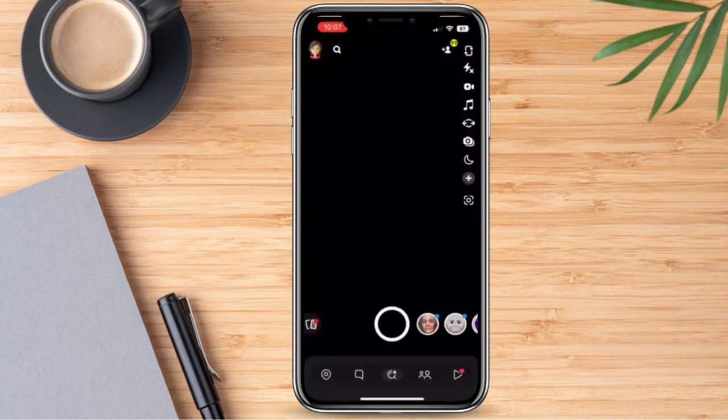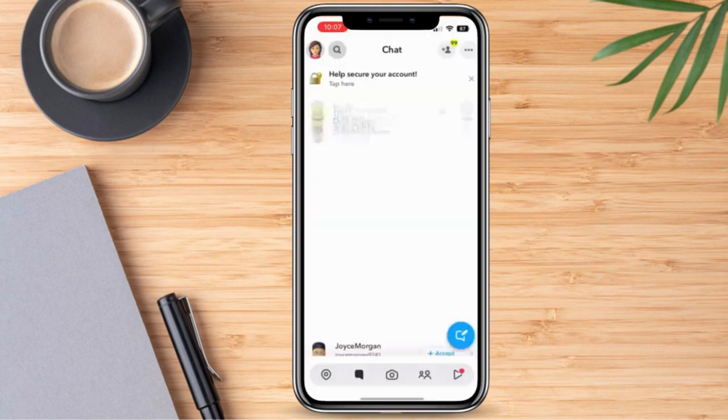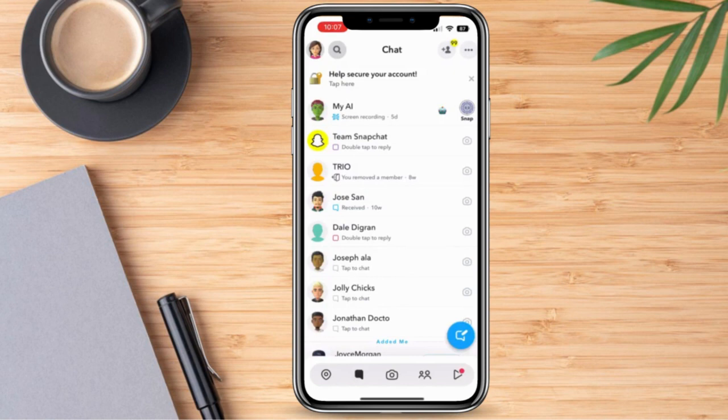Once we are here, in order to see if we have My AI, we're going to click the message icon. If you notice on our screen right now, we now have the My AI feature on our account. So basically, we just need to update our account to make sure that the My AI feature will be available.